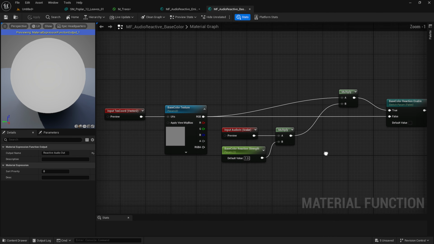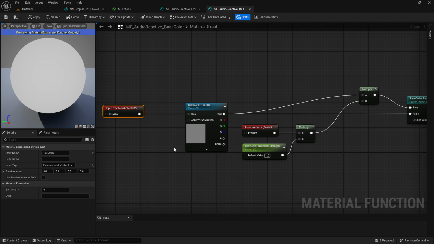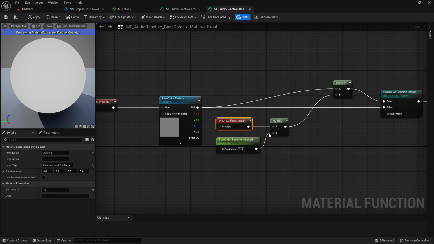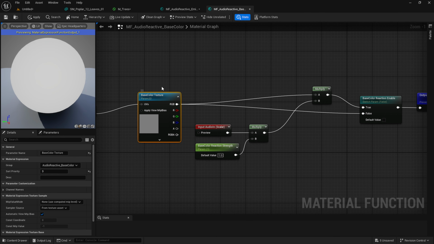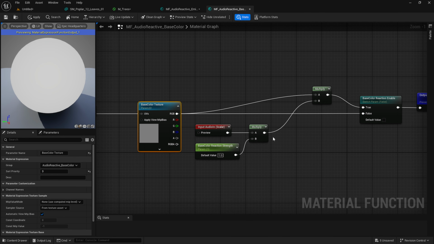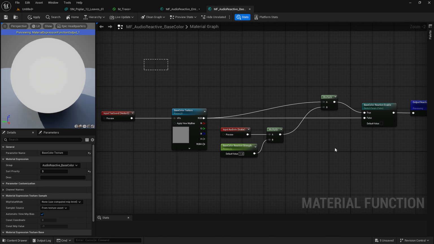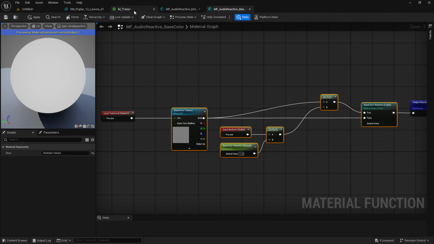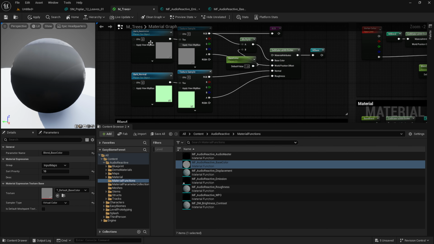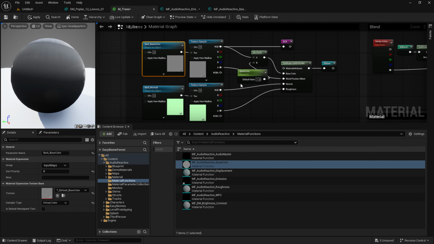So in the base color one, all this is doing is taking the audio in, multiplying it by a number, and then multiplying that by the original base color texture. So if you didn't want to use the functions, you could pull these nodes out and put them directly into your graph and use these base colors right here and then plug it into right here.